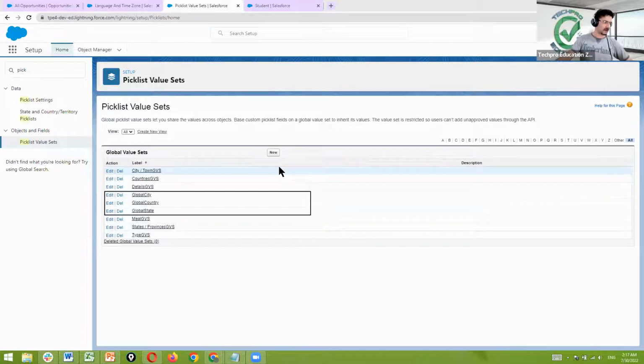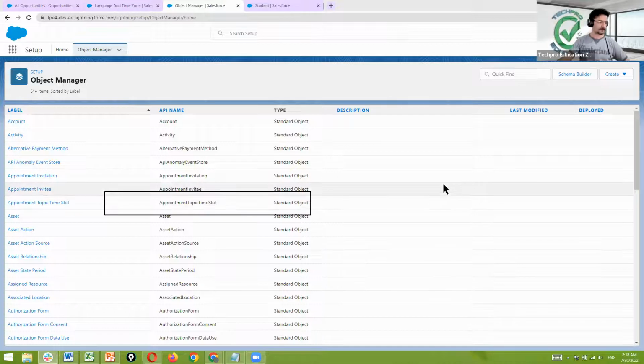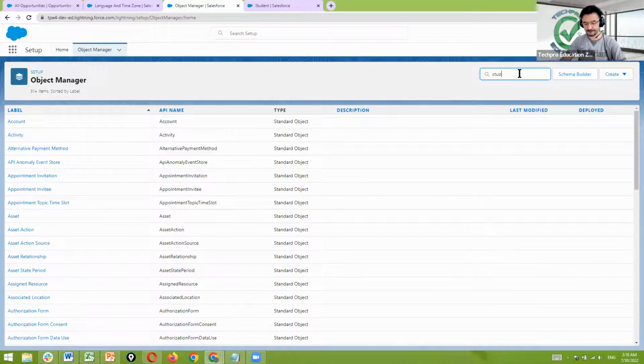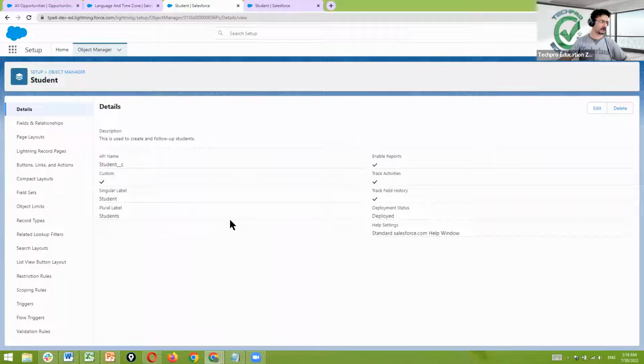So far we have created our global value sets. Let's create pick lists on an object. So let's go to Object Manager. Okay, let's use the student. Let's go to our student object and click on that one. So can somebody remind me how do we create fields here?